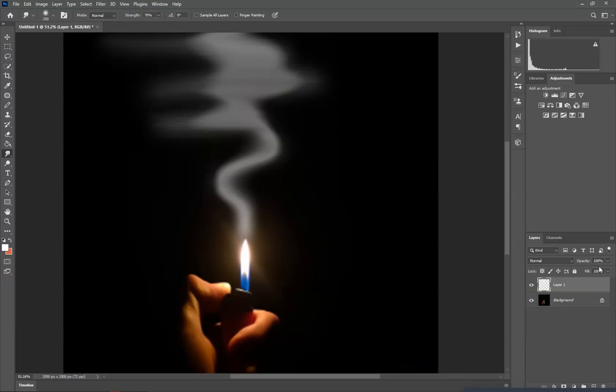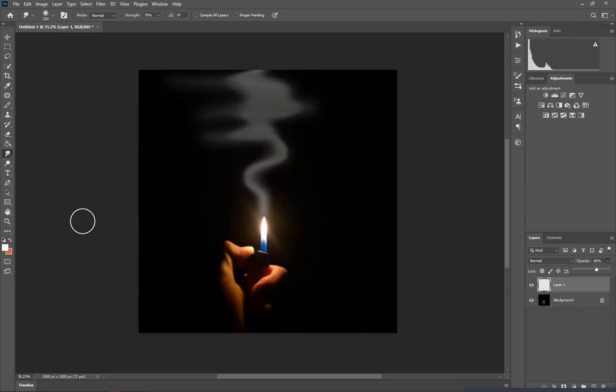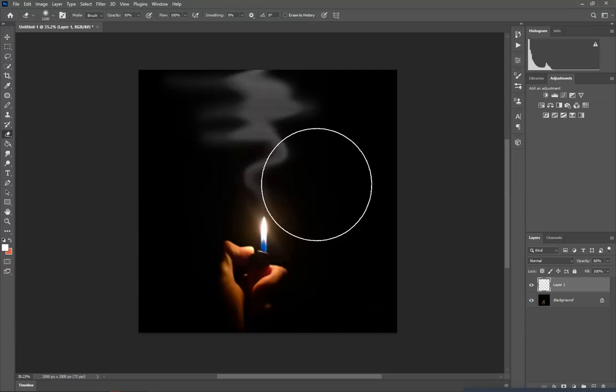The other thing we're going to do is reduce the opacity to around, let's say, 66, and we choose the eraser tool, and the opacity should be around 50. Then just increase the size of the eraser tool, then we hit on it.